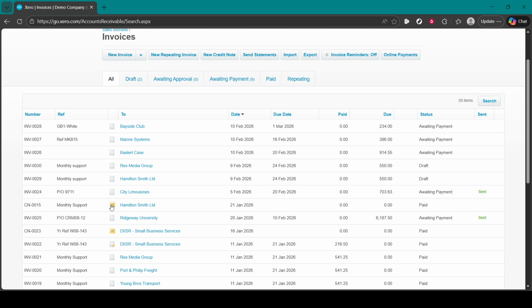Review the line items, quantities, and tax rates so you know exactly what needs to be credited. This double check helps prevent allocating a credit to the wrong item or applying the wrong tax treatment. Also, note the remaining balance on the invoice. The credit note will reduce this balance when applied.